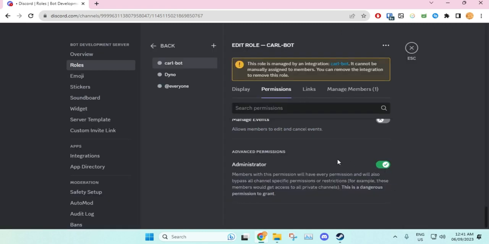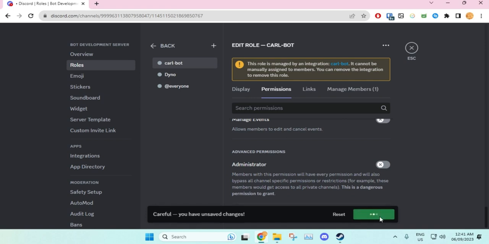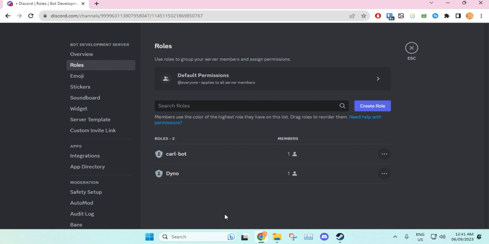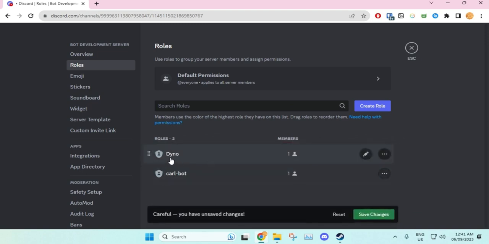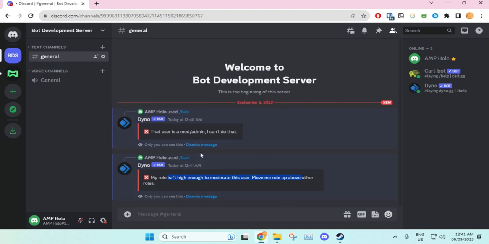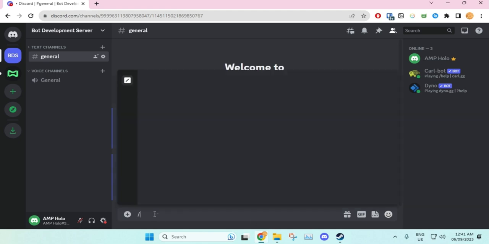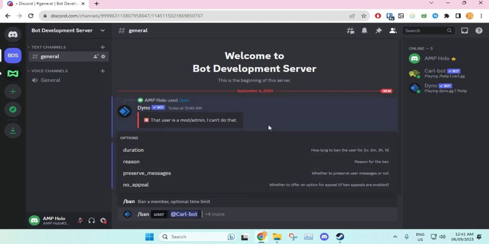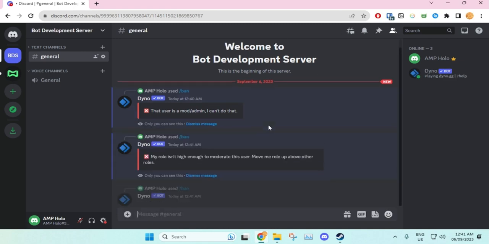Just have to click on this administrator to turn it off and then save settings. Before you try to ban another bot, if you're testing it out, you have to make sure that the role of the bot you're using is higher than the other ones. So I'll have to set it as Dyno is higher than Carl bot, and once I do that, then you can actually use it. As you can see that I failed 2 times, but it's nothing. I'll do it once again.